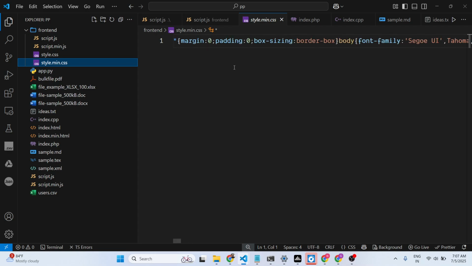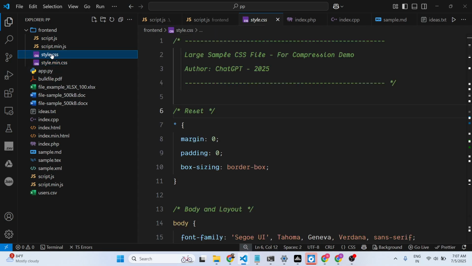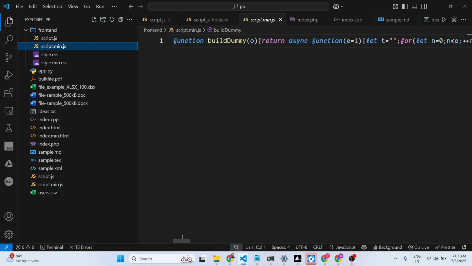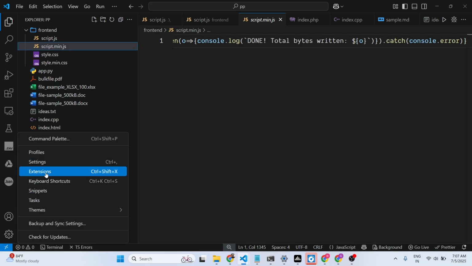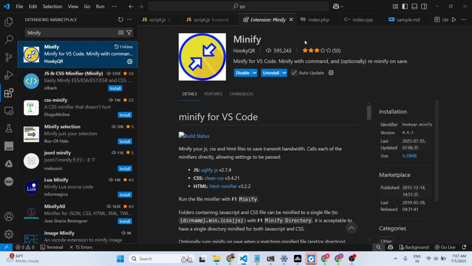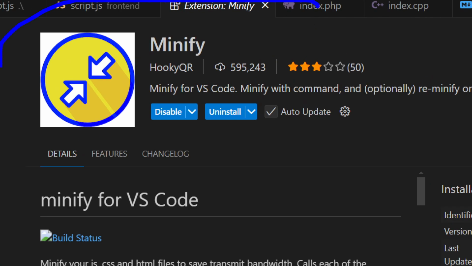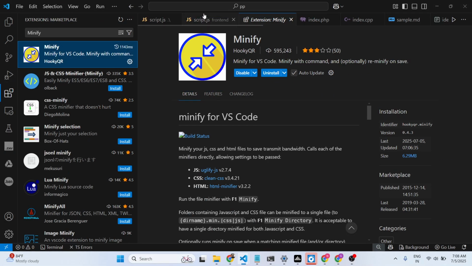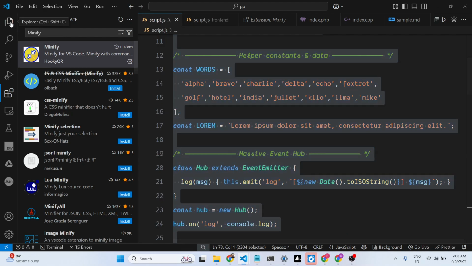So this will save you a lot of time, because in front-end projects, while you are deploying your code, you do need to minify your code to save space. So you can use this extension pretty easily by going to extensions, just installing it, and it works with CSS and HTML files.